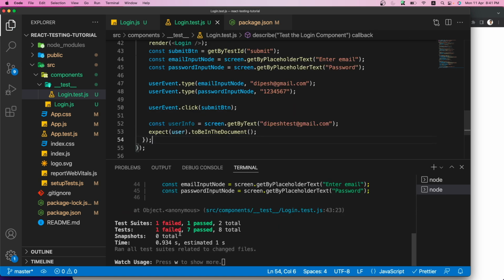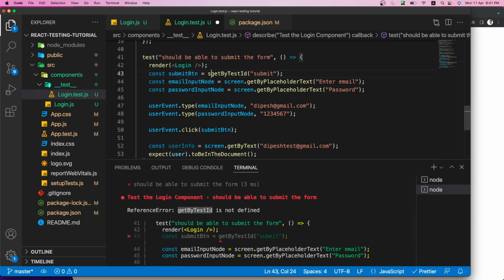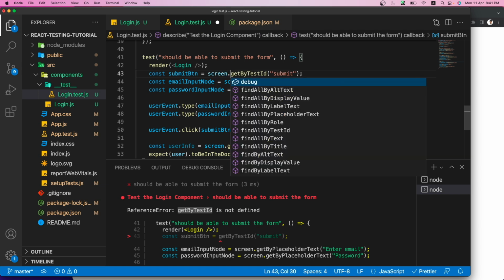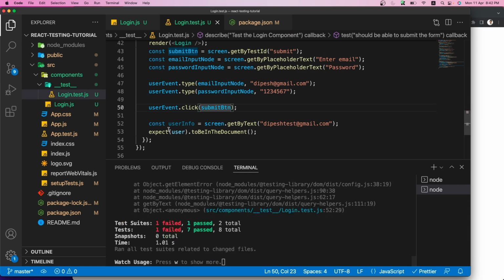Okay, so we see that the test is failed, and if we go, then we see that this is not defined, and that may be because, okay, so we need to add screen here. So let me add screen dot. All right, I will save it, and we see that the test is still failing, and that is because we are trying to search for this on the screen, but we have this on the screen. So that's why I will just have to remove this.